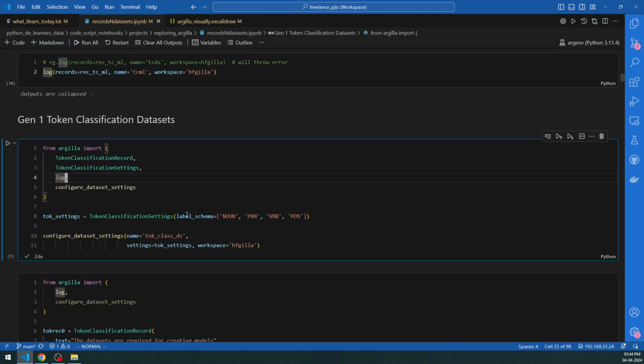All these things will be updated as the label schema inside the token classification settings. Just by the label schema itself, you can set up the dataset inside the Argilla server. After you instantiate this token classification settings class, you can use the configure dataset settings function, and you can create the token classification dataset in the Argilla server.